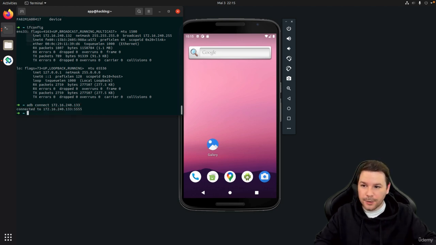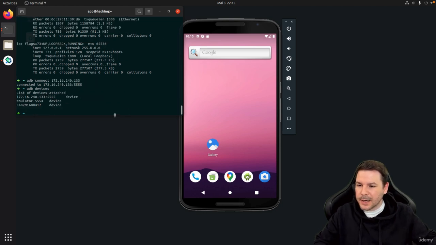And we are now connected. Nice. If we execute adb devices once again, here we can see we've got now three devices: this one, our Android x86 VM, our emulator, and our real device. All right. So now we have three devices attached.